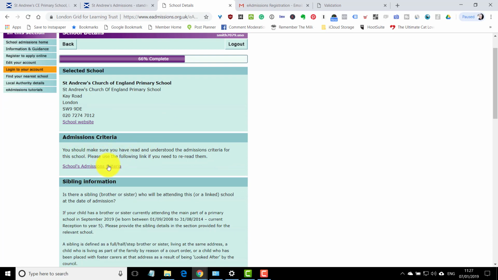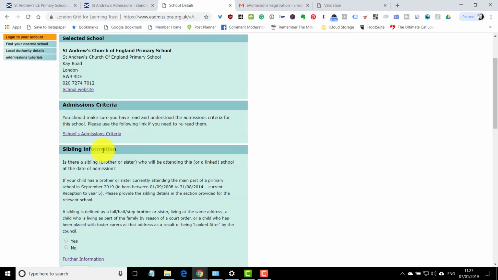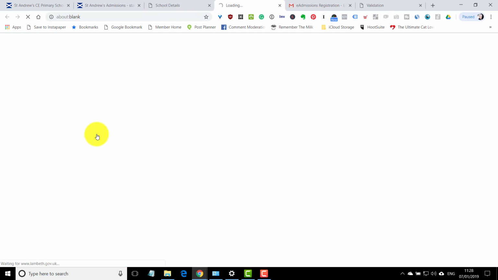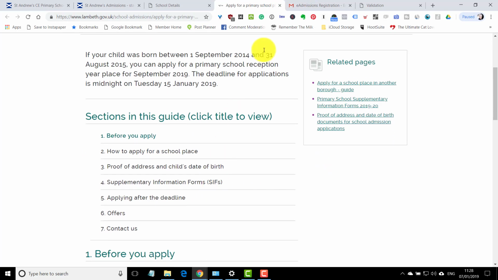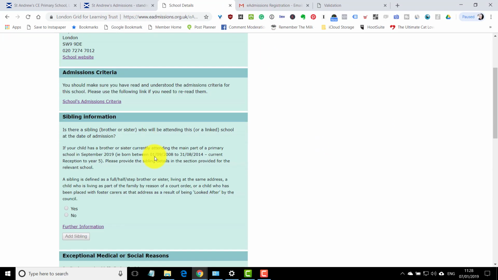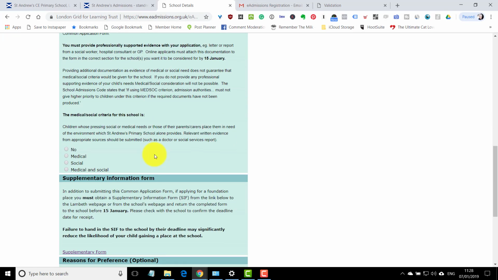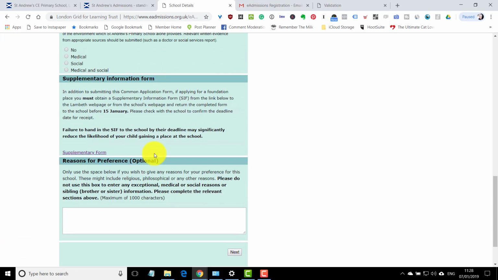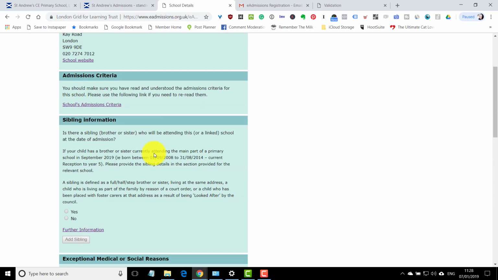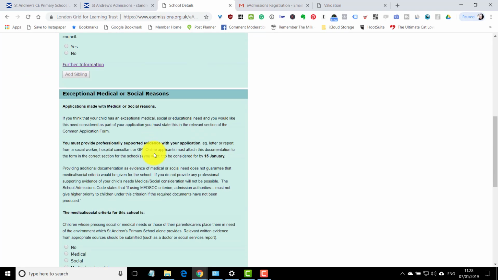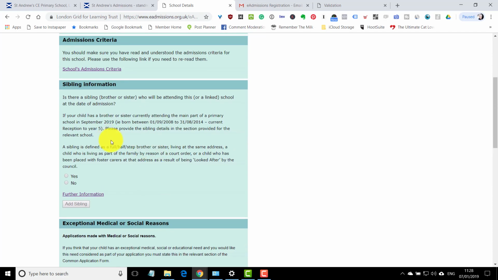There's some more information about the admissions criteria, which you may have looked at before. You can still look at that there. And that just gives us the general Lambeth information. You can read that, but I know that this is the school I want my child to go to, so read through all of that for each school that you have. If you have another child at that school, then you would enter the information here.